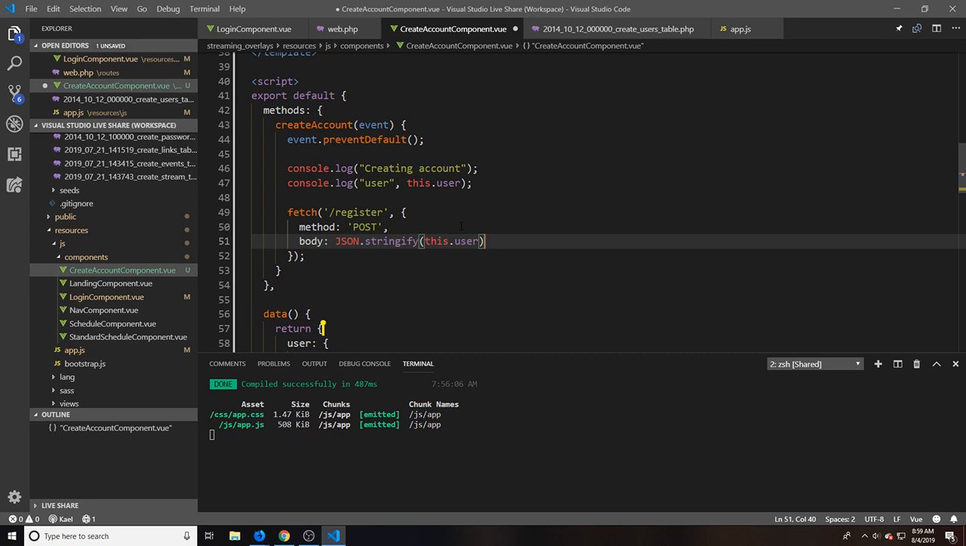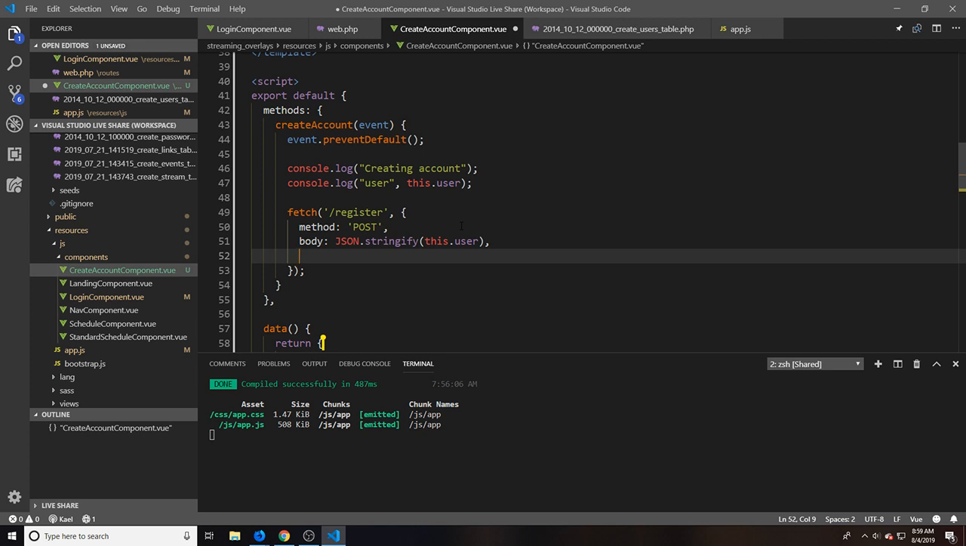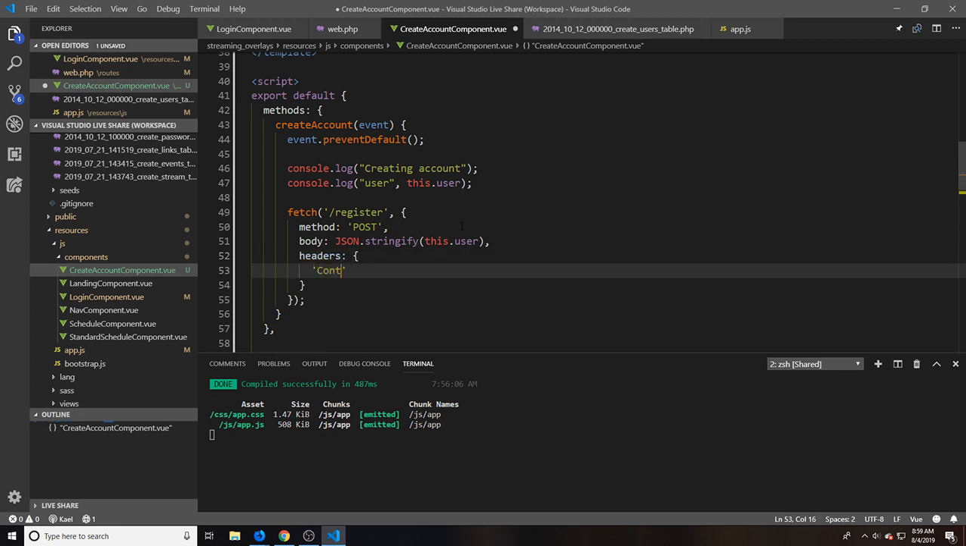Fetch being dilapidated. Do we have to do anything like headers, you think? We might. I'll just go ahead and do it. We're sending JSON, so we have to tell it that we're sending JSON. Pretty sure that's how you do it. How do we know if this works or not? We try it and we find out.